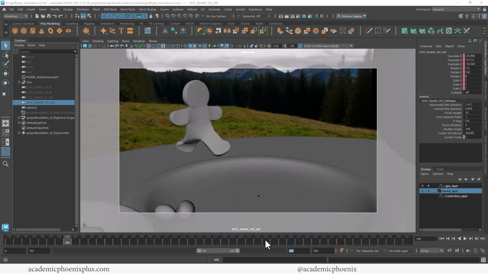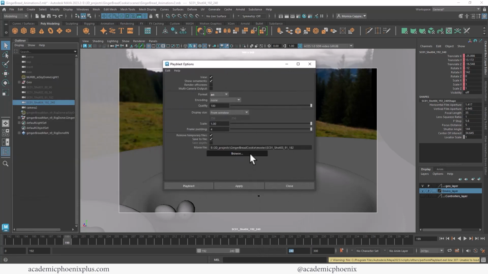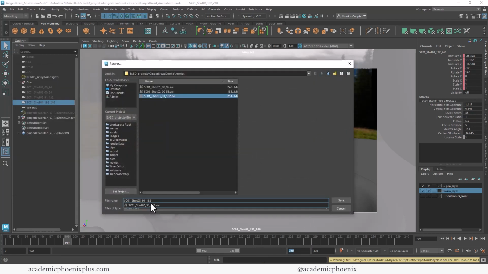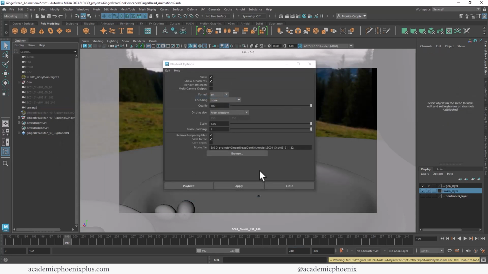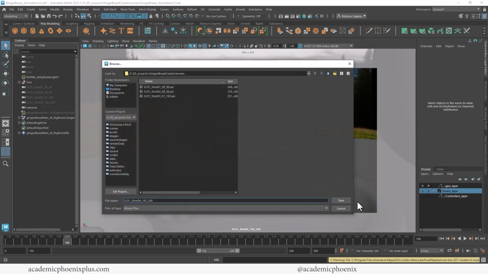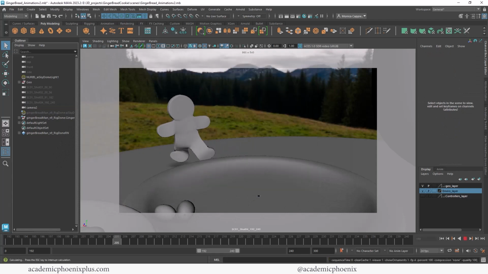Right click, Playblast options. Oops, let me try that again. Right click, Playblast options. Let's go ahead and browse. Again, paste. Oops, wrong one. It's just easier for me to copy this. Browse, paste, save, Playblast.